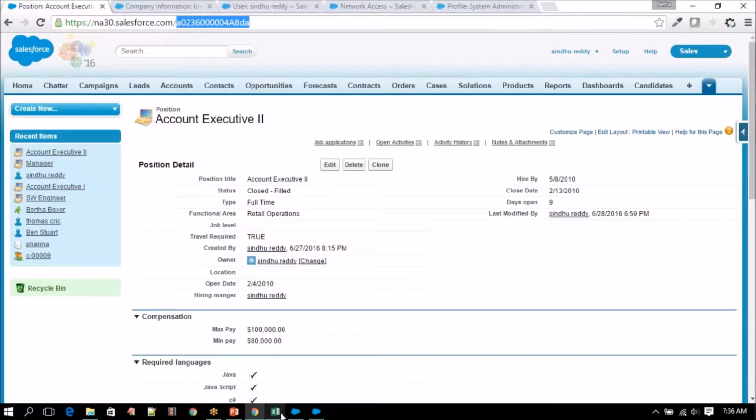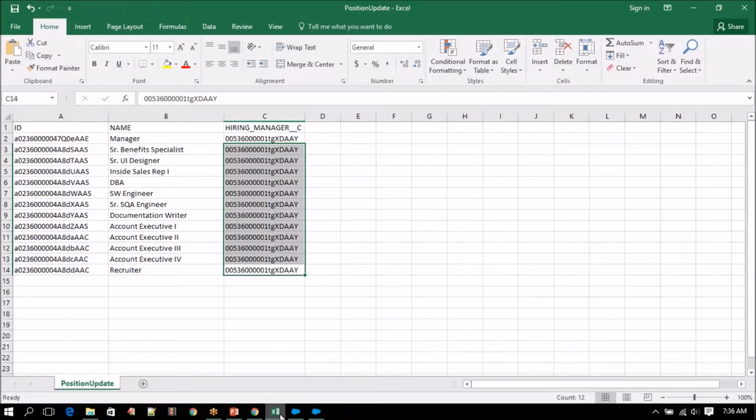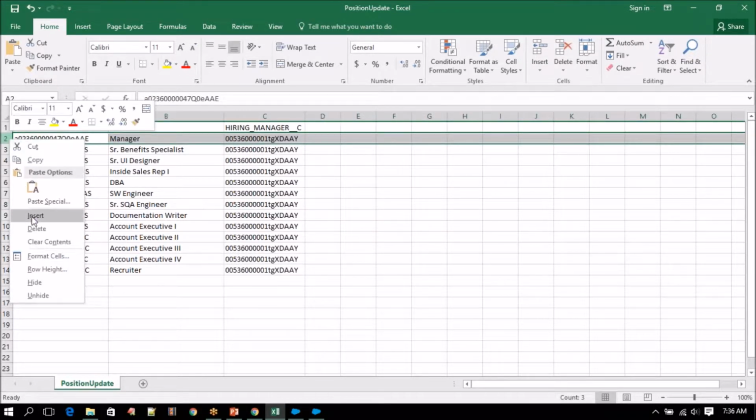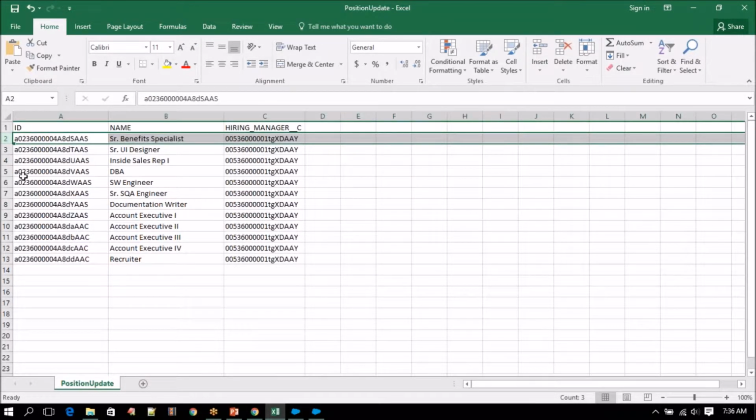If it is existing, it will go and just do the update on the existing record based on the provided ID. So I'll prepare a file again for the upsert. For upsert, I want some records to be updated and some records to be inserted newly. So I will take some of the records.